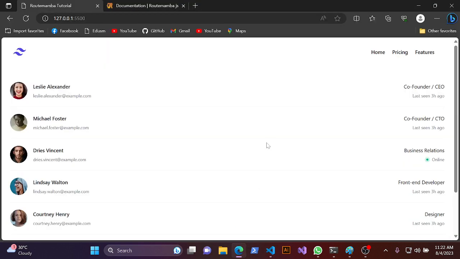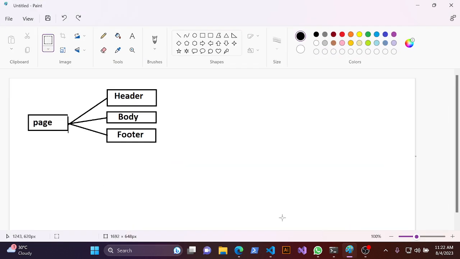So basically, when you are thinking of developing your application with RouteMamba, you have to focus on something: for each page you have to keep three components. Let me tell you why three components.